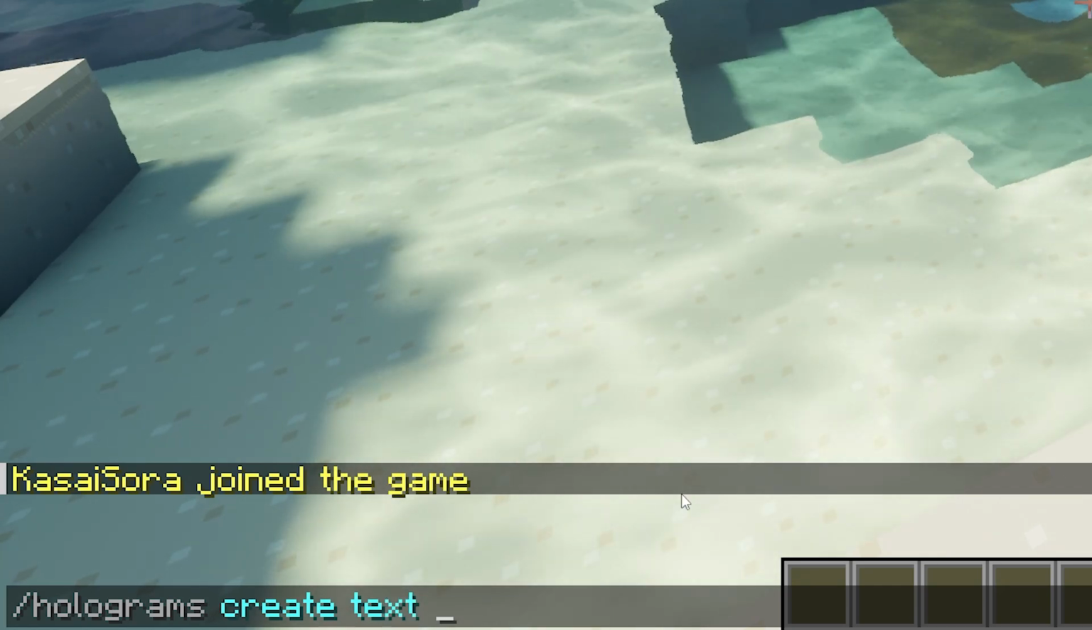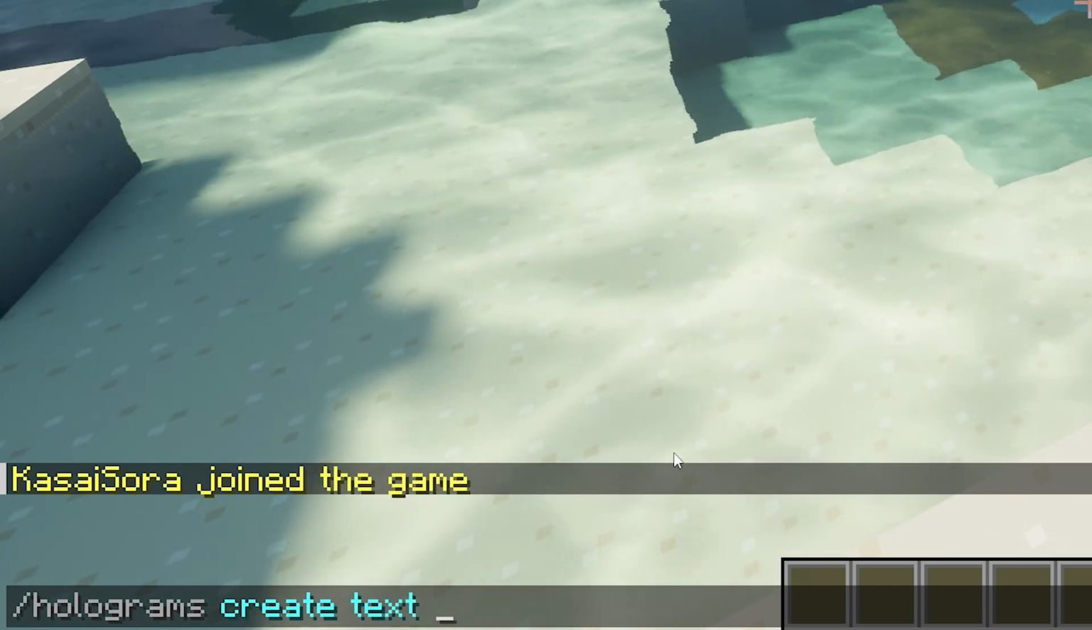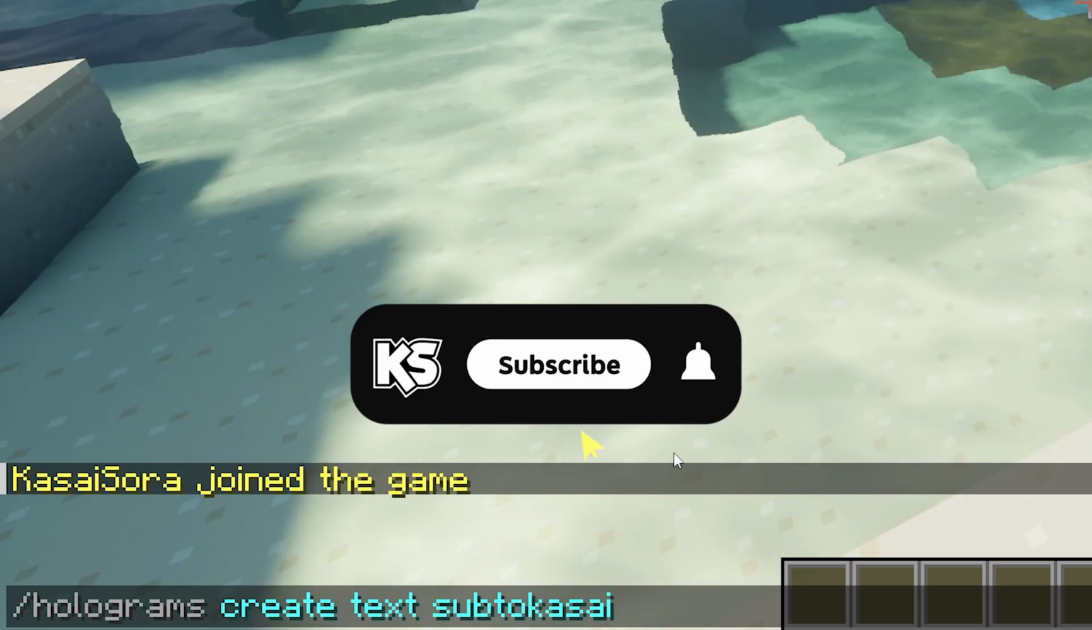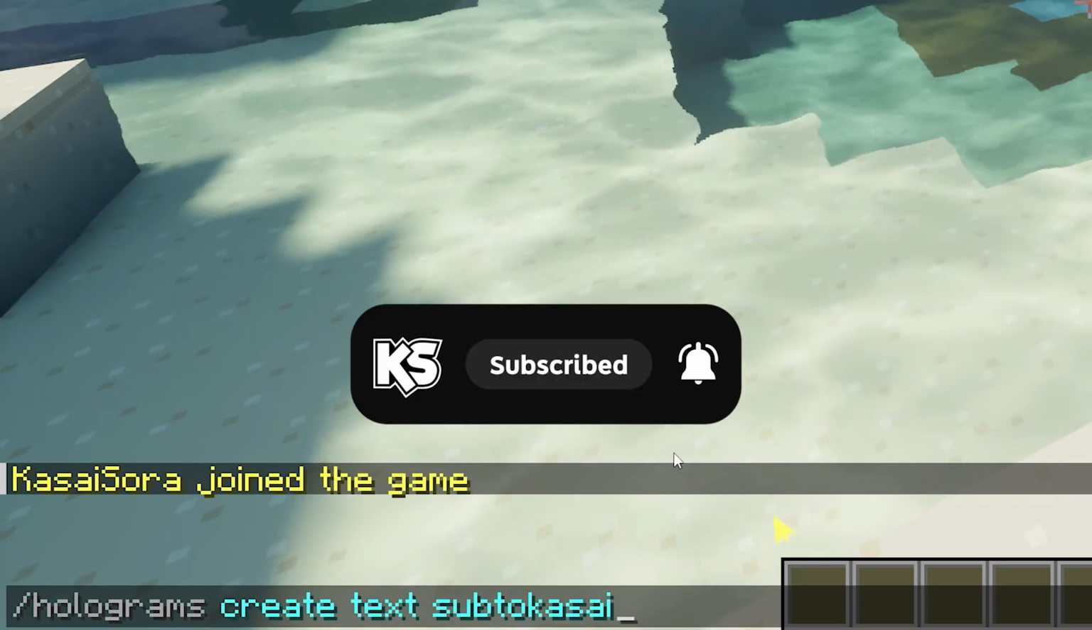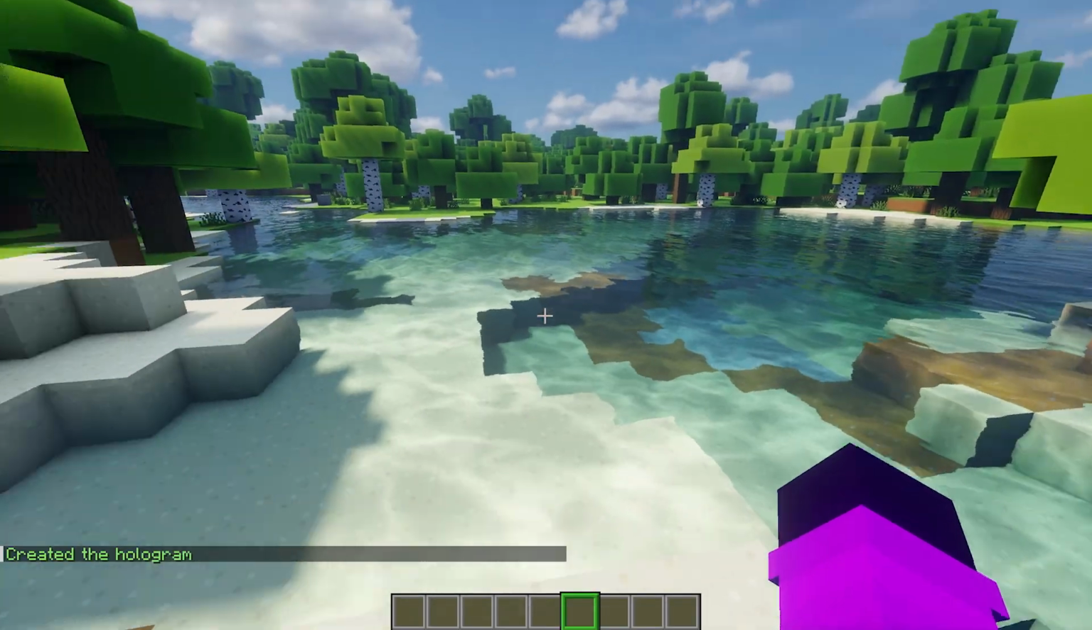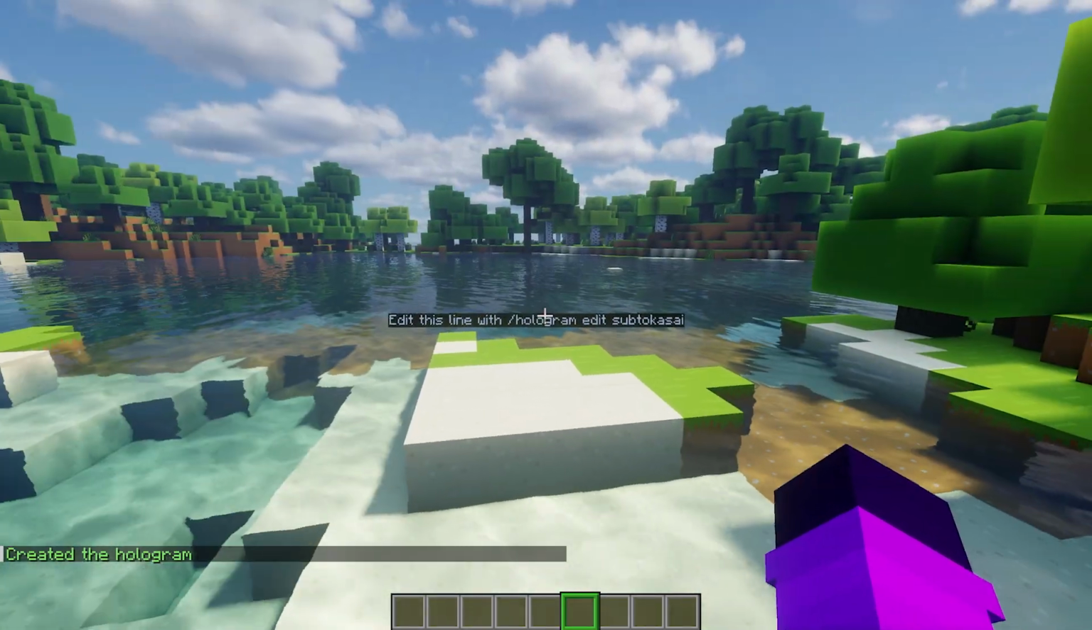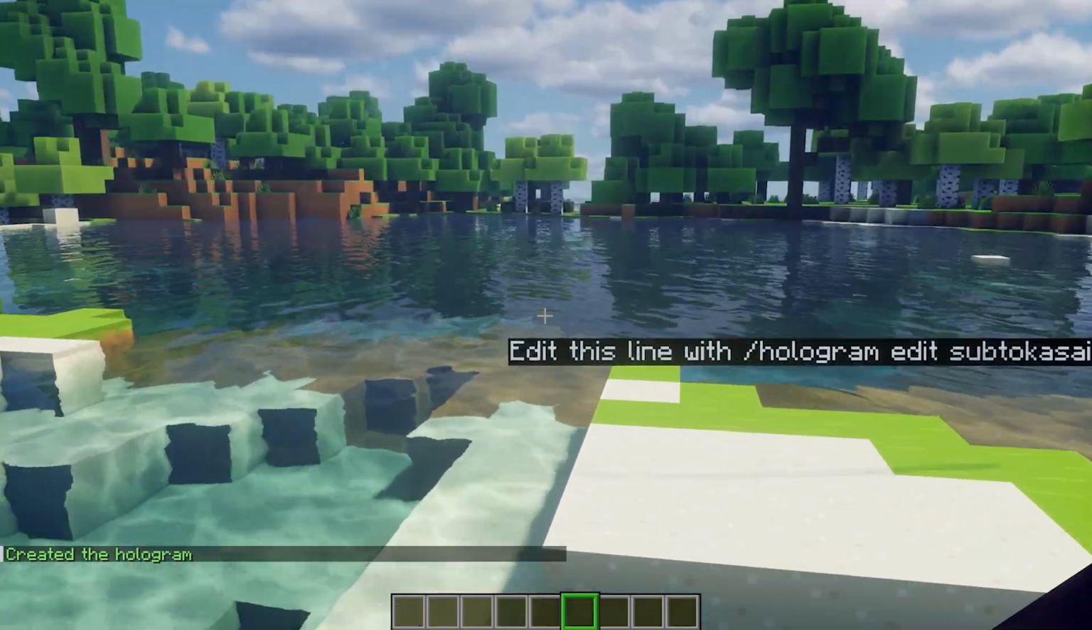After choosing the type, you want to choose the name. In my case, I'm gonna go for "sub to Kasai", because I'm very bad at dropping hints. Now, after pressing enter, there we go. Our hologram has been created. Yes, it's literally as easy as that.